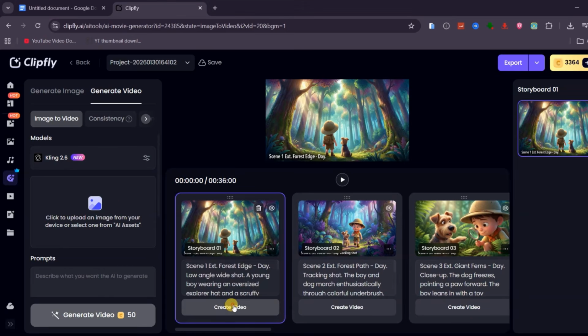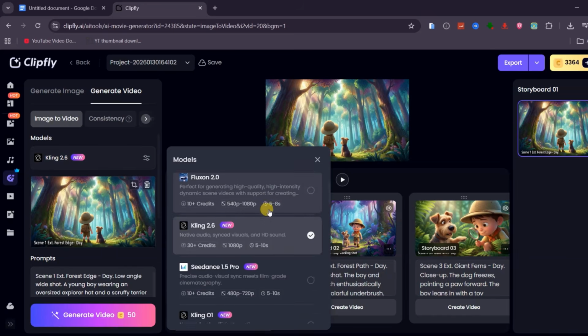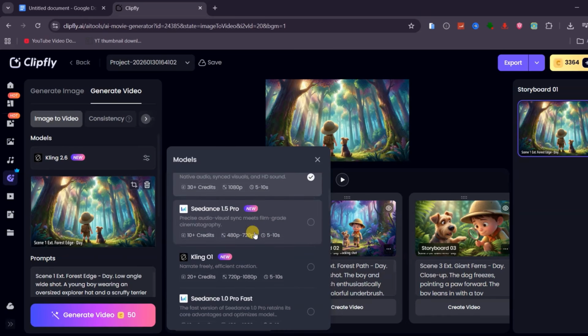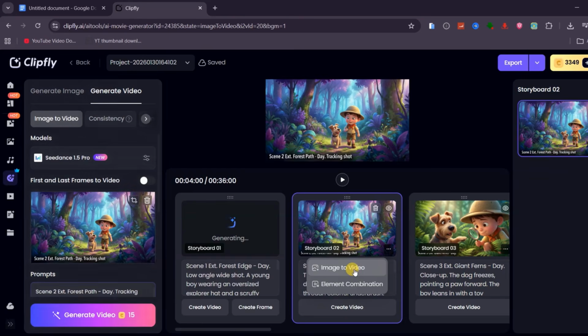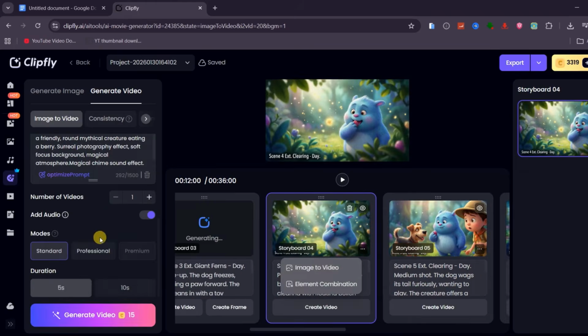Click Create Video, choose Image to Video, then select the video generation model such as Kling 2.6, Seedance, and others. I will choose Seedance 1.5 Pro because it supports native audio. Repeat this for the remaining scenes. Make sure audio is enabled and choose a duration of 5 or 10 seconds for each clip. Take your time animating every scene.